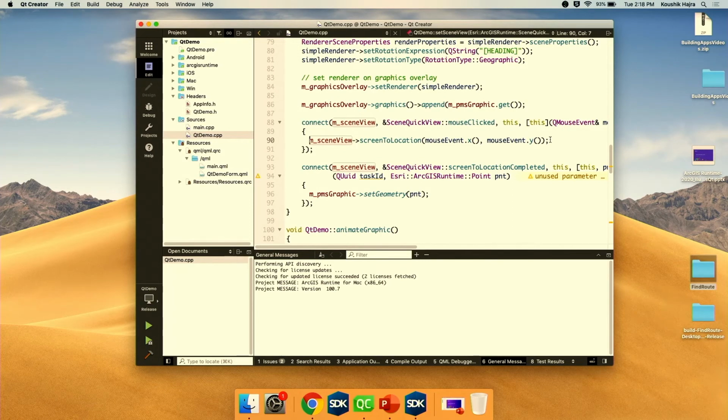All I'm doing there is calling an asynchronous function called screen to location. Basically, it takes the screen coordinate, runs some calculations, and gives back a map coordinate. So what does screen to location take? It takes in a mouse X and a mouse Y, which is basically the screen coordinate.